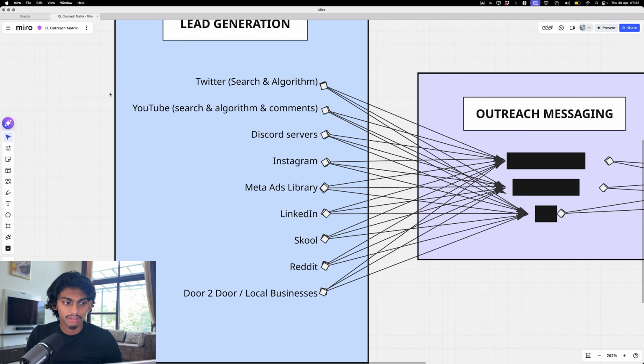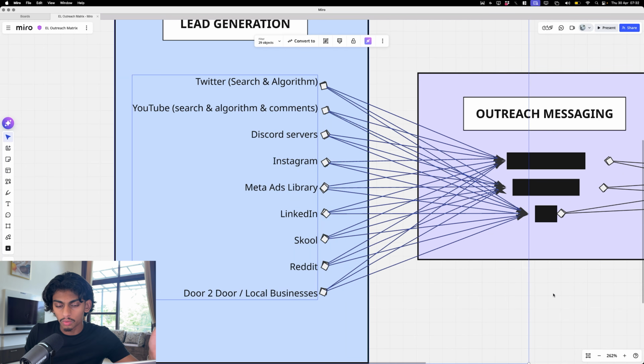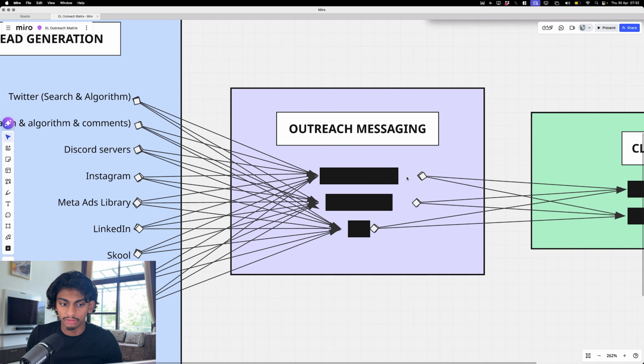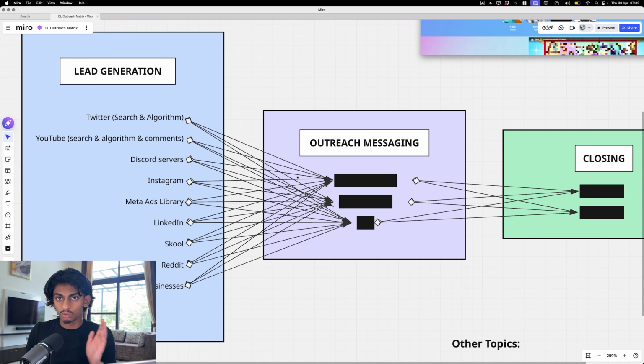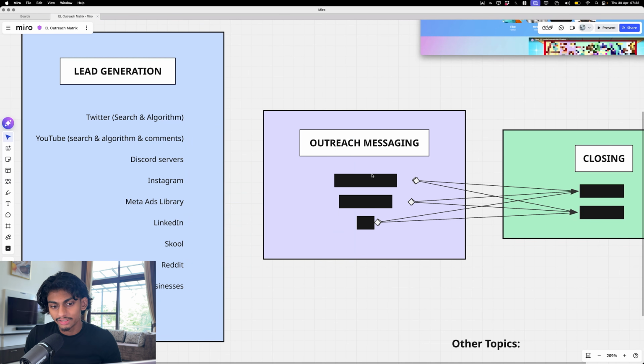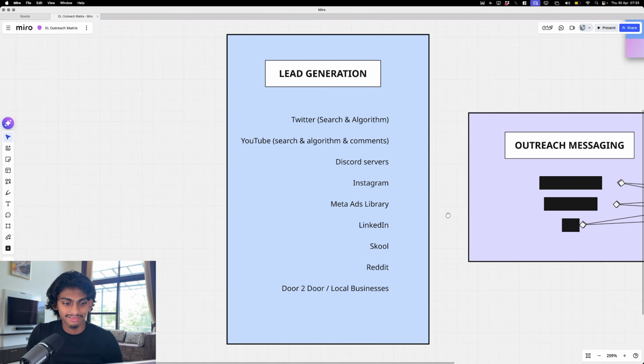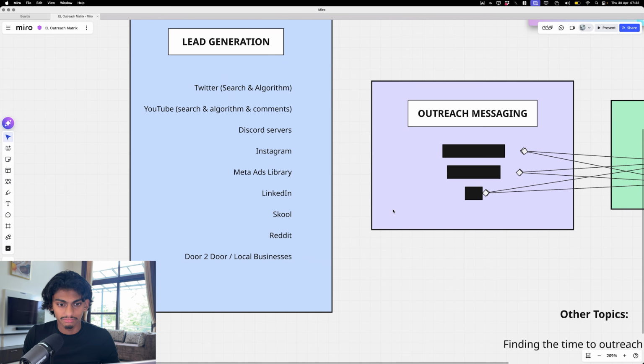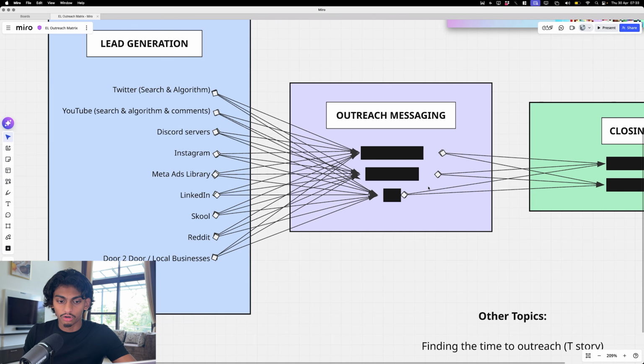Once you have any of these methods working, by the way, these all work, we need to know how to actually reach out to them. And it's important that we have all three, because if even one of them is broken, if you're missing one part, it doesn't matter how well you're doing the rest. If you haven't gotten one stage done, none of it matters. So you've got to have all of them in place, right? So let's talk about outreach messaging.